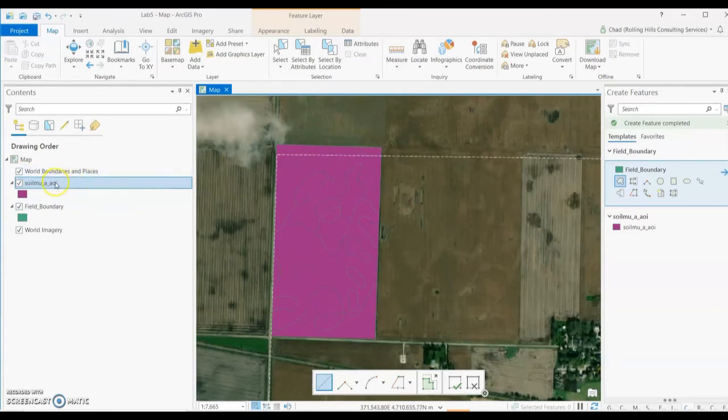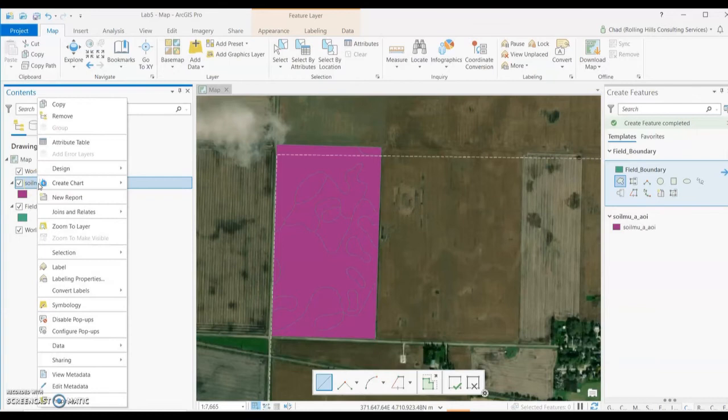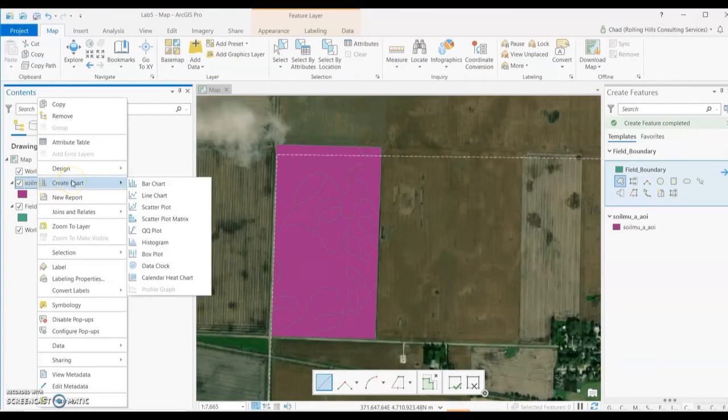So the nice thing is it's just for our boundary. It's nothing outside here. So that was why we did a field boundary to begin with. Okay, so now let's right click on soil MU A underscore AOI and go to attribute table.